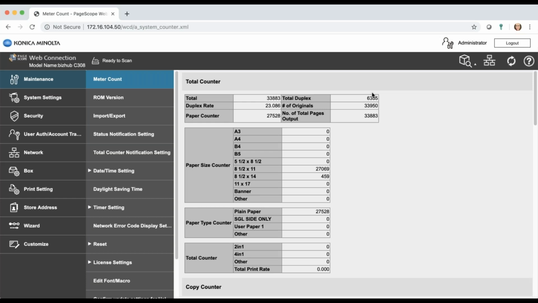That's totally fine. So again, some of you might have a different display here. You actually might have the tabs up top. The newer people that have newer Konicas have it, their website looks like this. Again, it's all the same. So if you're looking at your Konica right now and you see all the tabs up top, you'll have maintenance, system settings, security, user authentication, network, box, print settings, store addresses, wizard, customize.